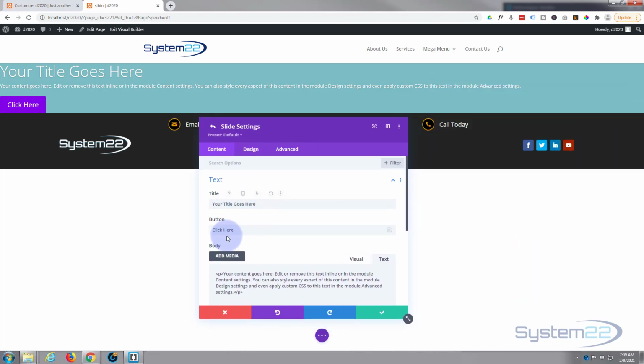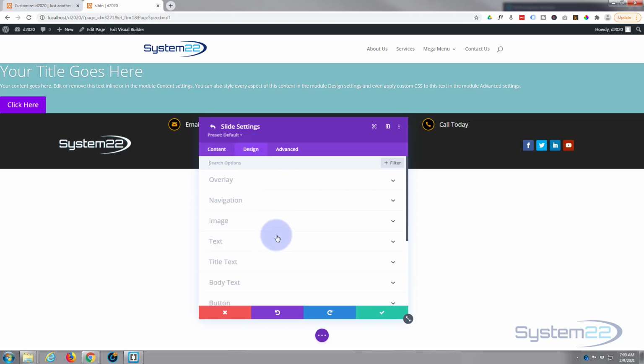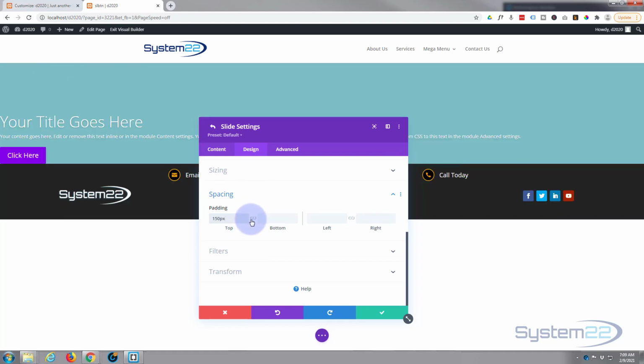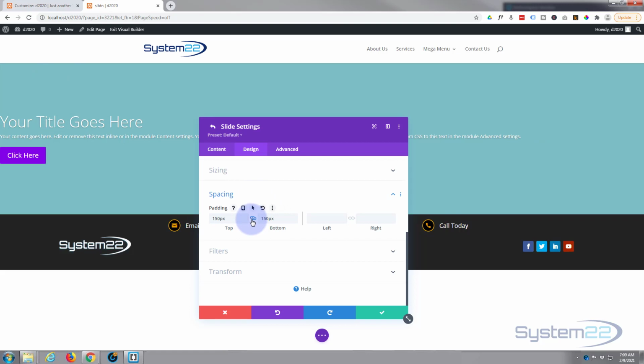Okay, I'm going to leave the generic stuff there, but I am going to go to design and just make it a little bit bigger and put an image or something in the background so we can see. Go to spacing. I'm going to give it padding top and bottom of, let's try 150. I might want to give it a little bit more. It's okay. Let's give it a bit more than that.